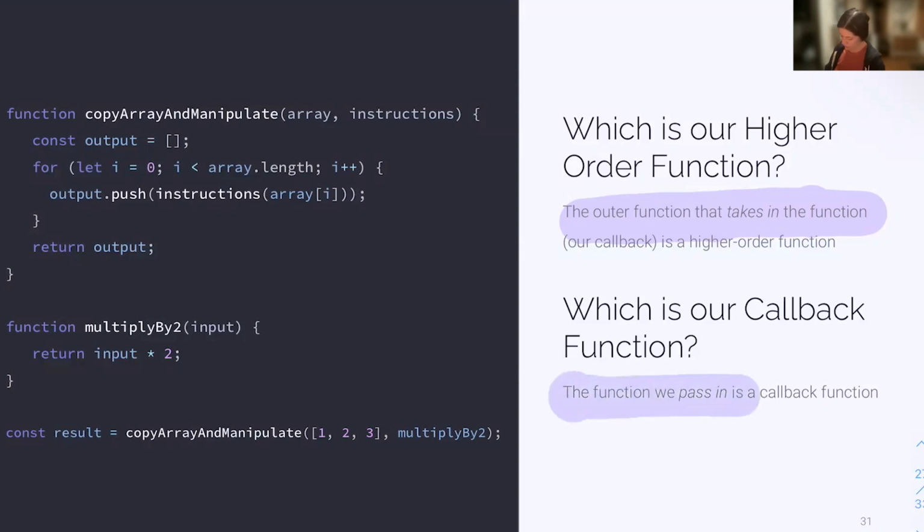Callbacks are functions that we pass in as an argument. And just to be super clear, we are not invoking multiply by 2 when we pass it in. What we're passing in is the function definition itself. Yes? No invocation here. The invocation happens inside our function definition.